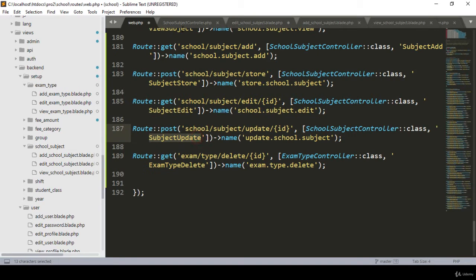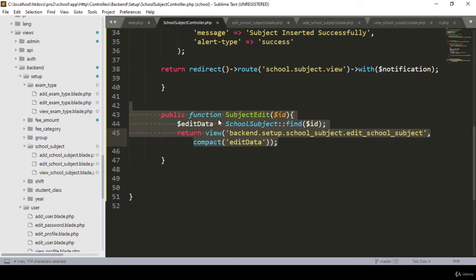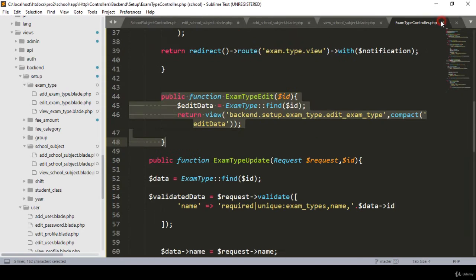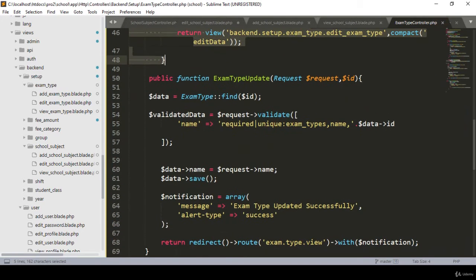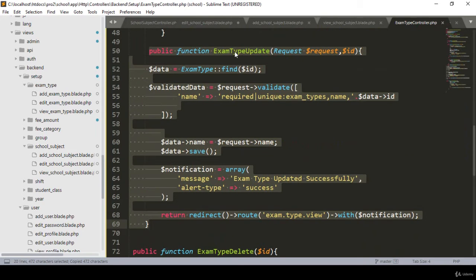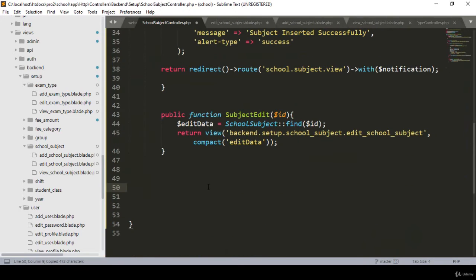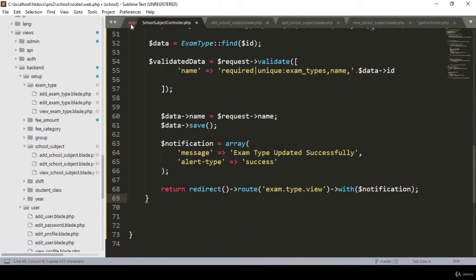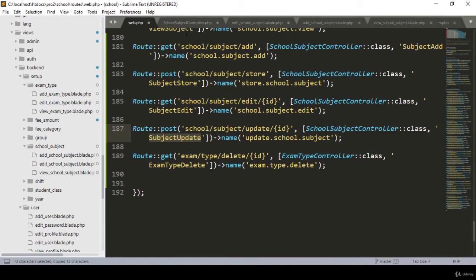Okay, so this is one of the methods I want to create here. After this I want to create a new one. Better I copy it from our exam type. Here I copy that, the exam type update. It will be just like that, the same. Here I paste it. So our method I have called a subject update.